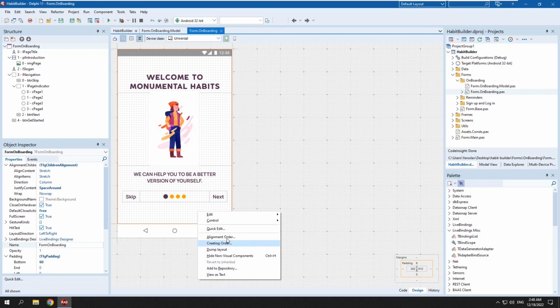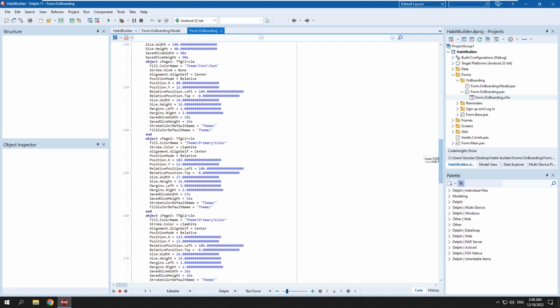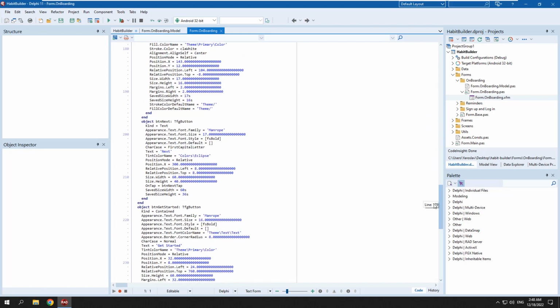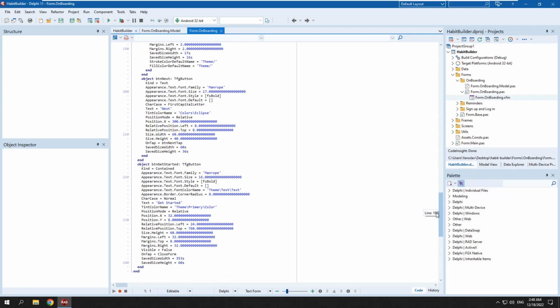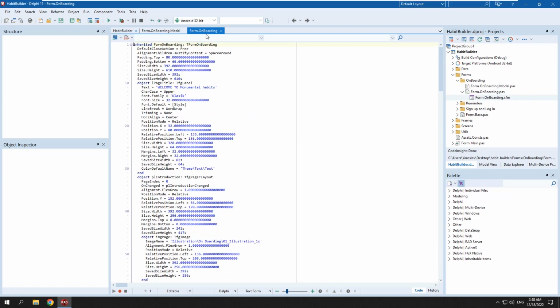Now, if we have a look at the form resource, we can see that there are no colors and no heavy images in the resources. It is really a small resource.